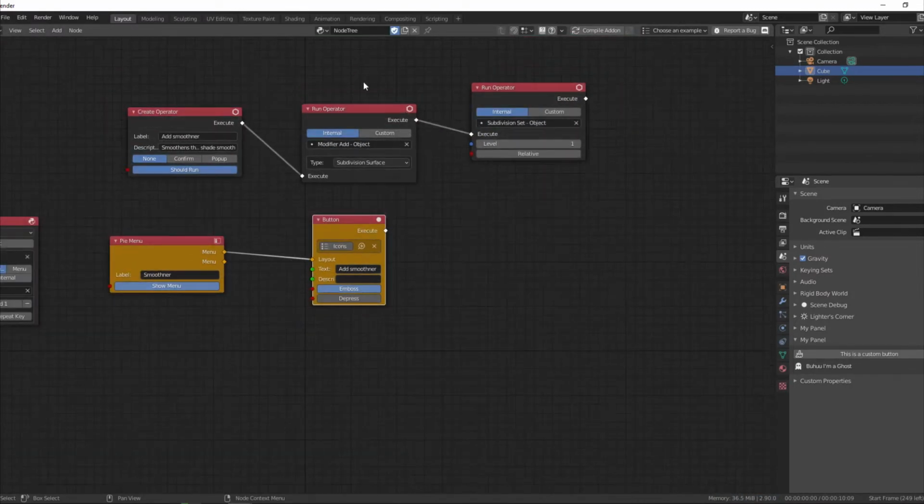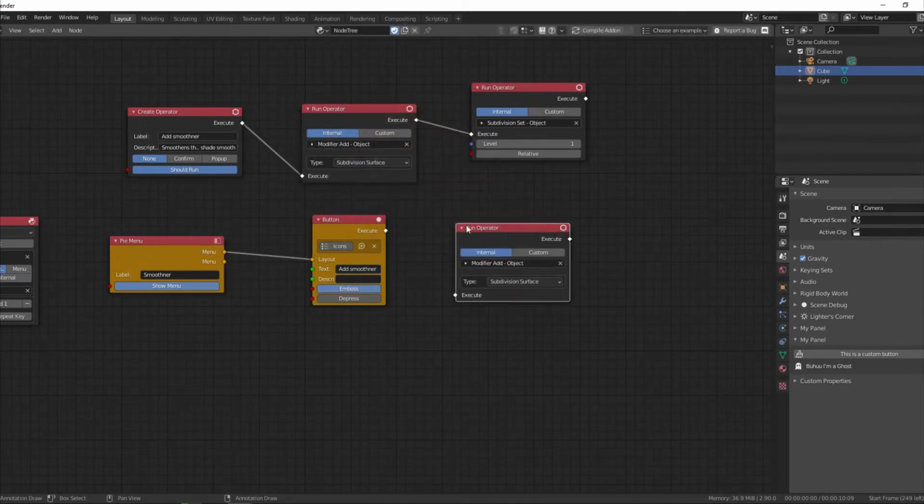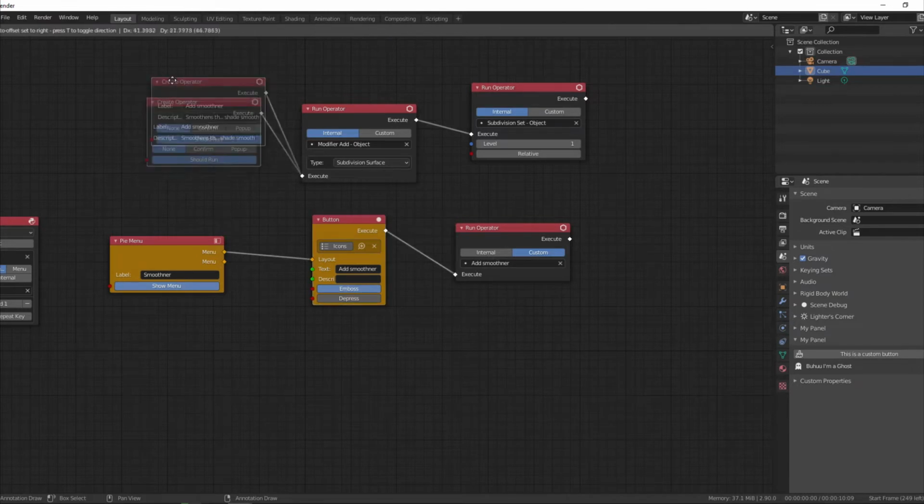And then we want this button to execute that smoother operator, and for this just duplicate the run operator node and connect the socket from the button to the run operator node, and switch to custom and choose the smoother operator.